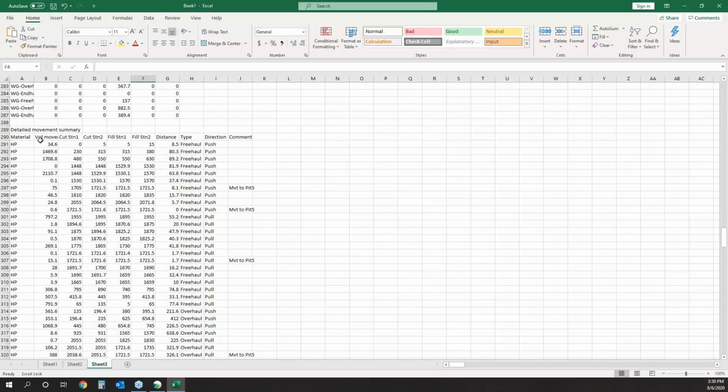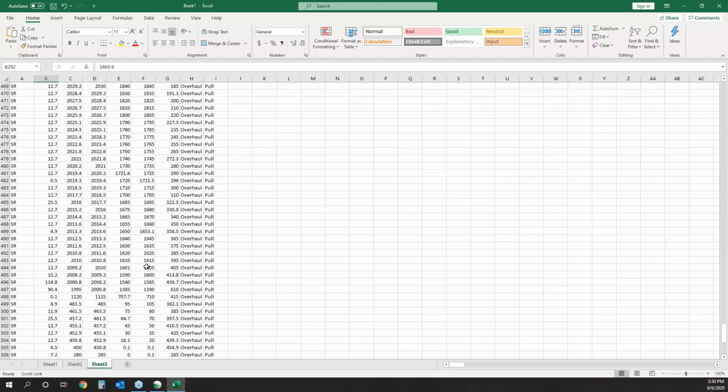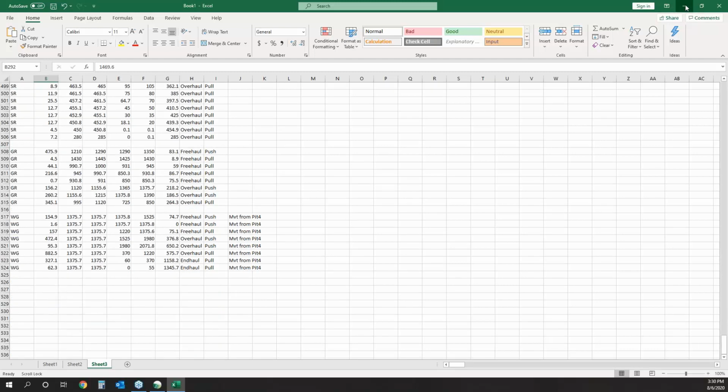So you know that I've got hard pan, I'm excavating it, it's going from station to station, distance of 8.5 meters, distance of 80 meters, etc., and we get the volume for that. So yeah, it gives you a really good breakdown of those. Well, great base, all coming from pit 4. So that is that.